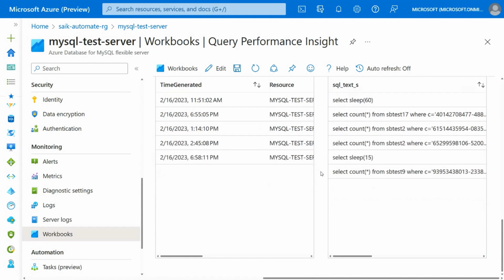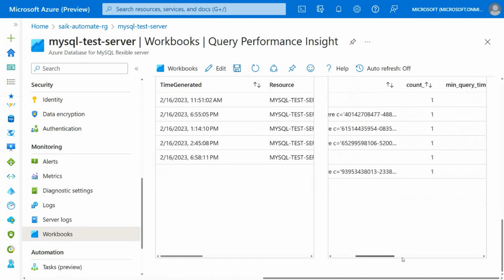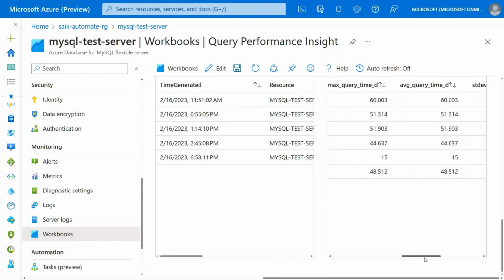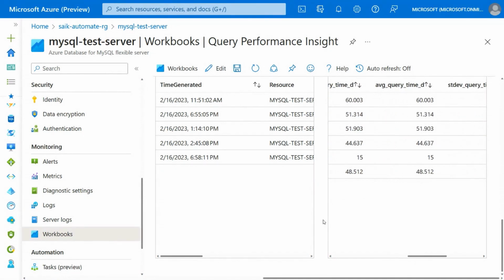As well as you can also look at the standard deviations of the queries based on their min execution time, max execution time, and other relevant parameters.